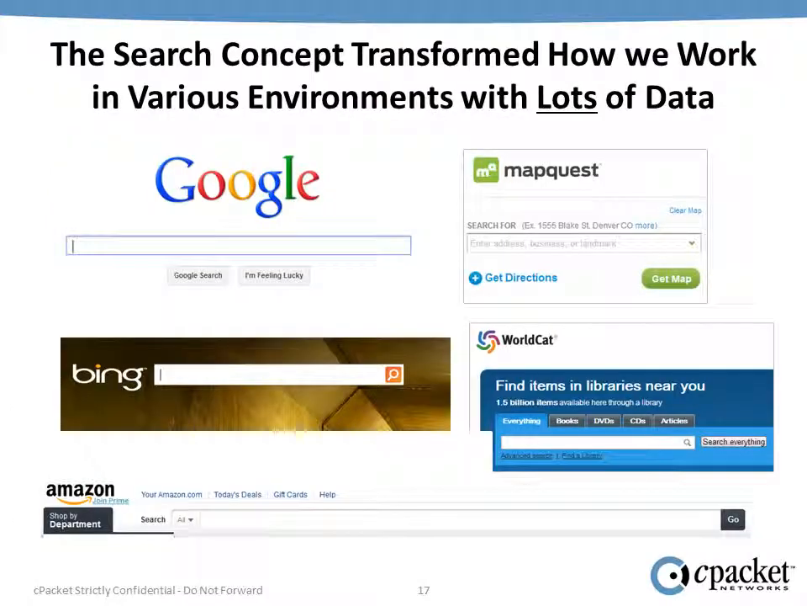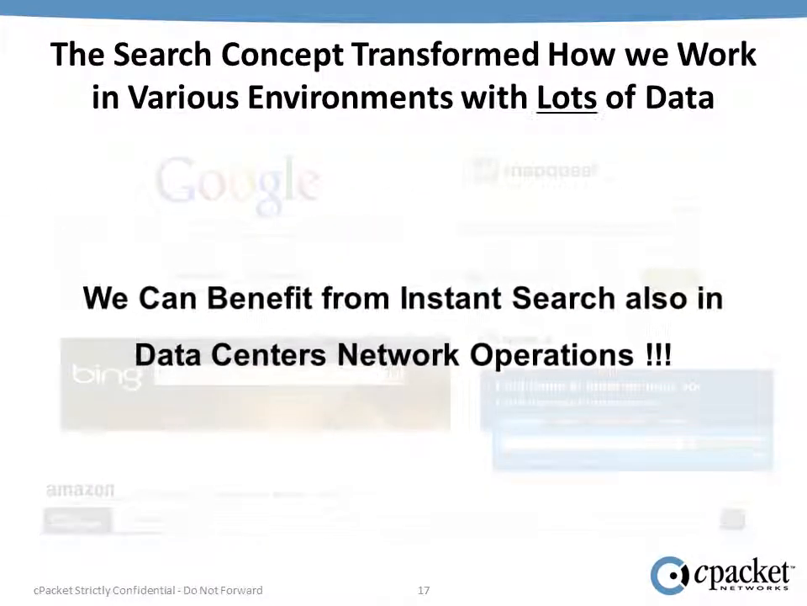The concept of search transformed also other environments that have lots of dynamic data. It changed how we navigate, how we look for books, music, and movies. It even changed how we do shopping in places like Amazon and eBay. And since it changed all those other environments, we observed that we can benefit from this concept of instant search also for data center and network operations.